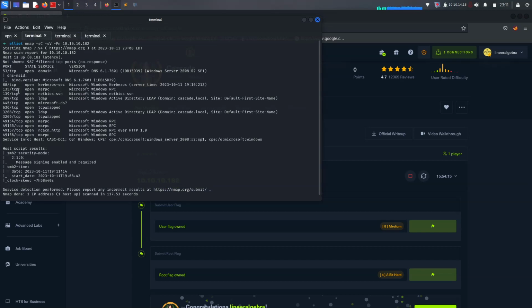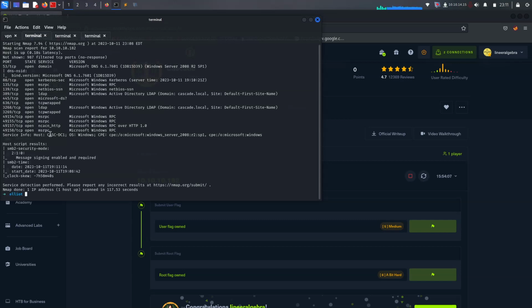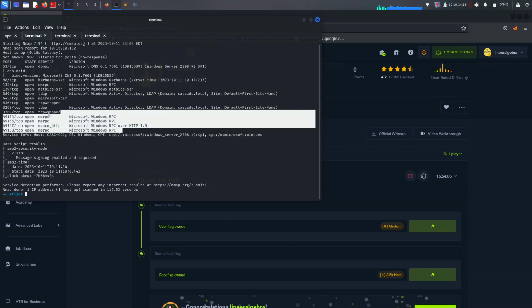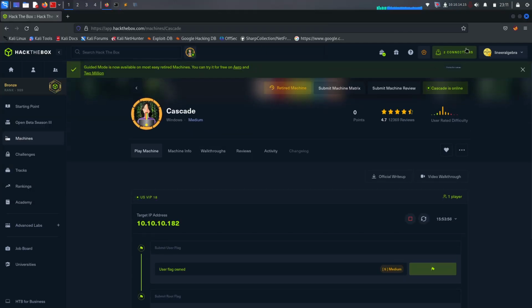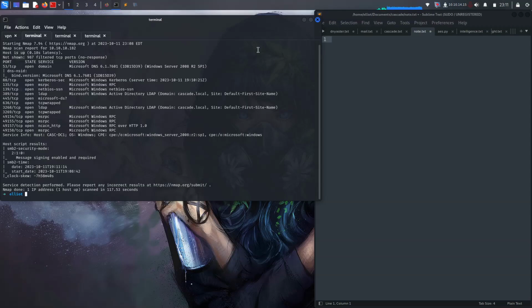We just have to look for the LDAP server over there, and the other important thing is an SMB server we have to look for, and another Windows RPC server. If you're checking your nmap scan, you will never see any web server here. So we won't be working with Firefox now. Let's minimize it. Done.